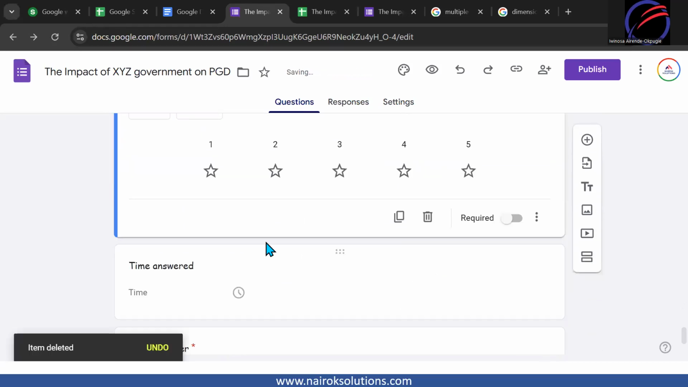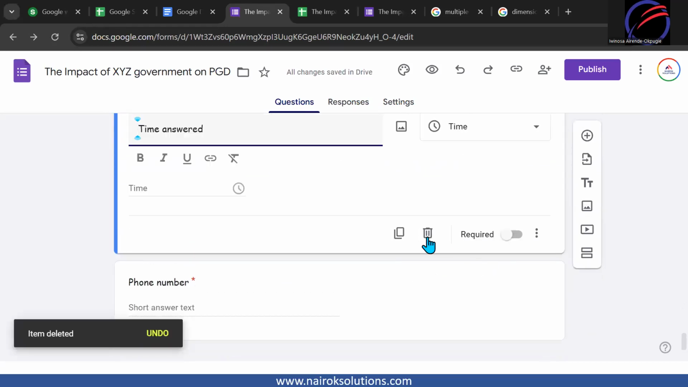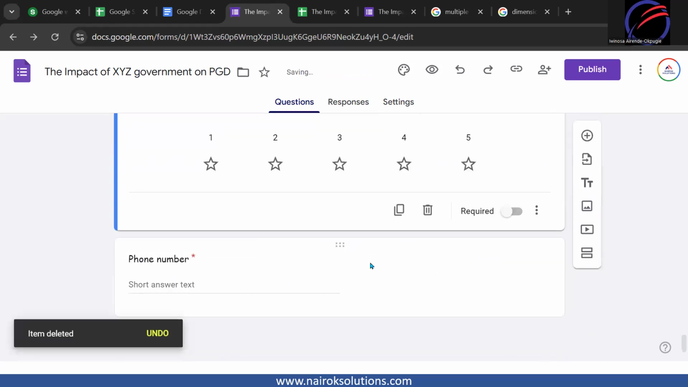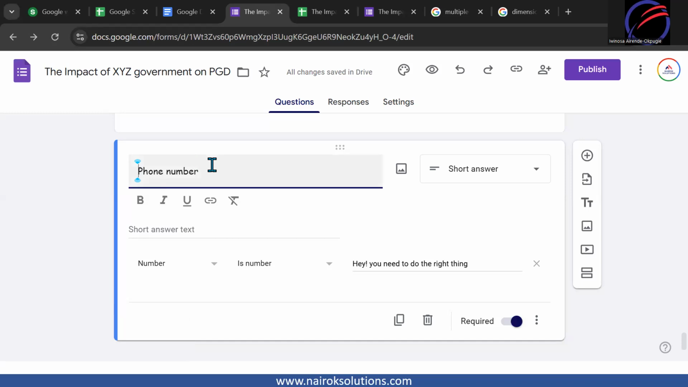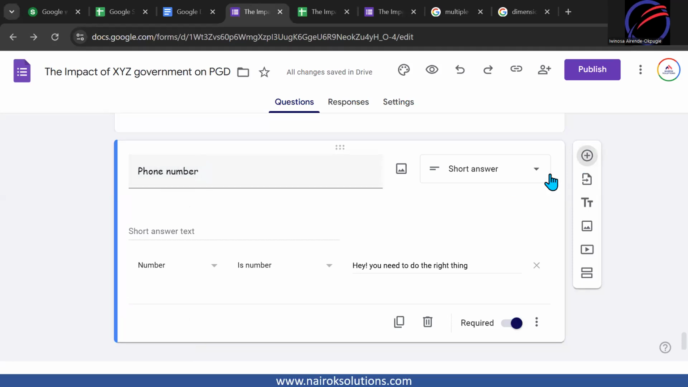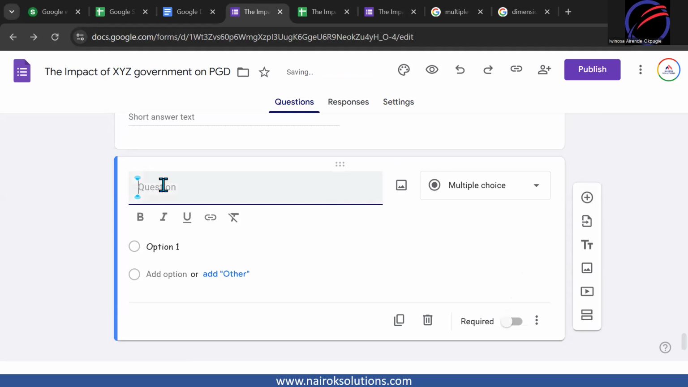Skip phone number. Do I need it? Email address. Okay, I should request for email address. Let me do email address.